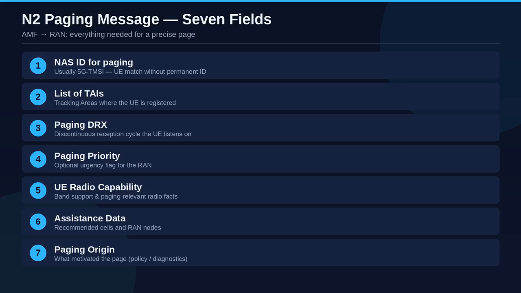UE will actually hear. Fourth, paging priority, an optional indication that this page should be treated with higher urgency on the radio. Fifth, paging UE radio capability for paging, band support and related radio facts the RAN needs to page efficiently. Sixth, assistance data for paging, recommended cells and RAN nodes from earlier contexts. Seventh, paging origin, who or what motivated the page, useful for policy and diagnostics. Together, these fields turn a blunt "wake someone" into a precise, battery-aware, load-aware operation.